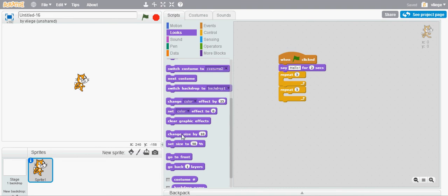Instead of using the set size blocks, you can also use the change size block. Let's drag and drop the change size block in both repeat blocks. In the first repeat block, we want to change the size by 10. So every time this block gets repeated, which is 5 times, we want to increase the size by 10. The next block, we want to decrease the size by 10. So we insert minus 10.